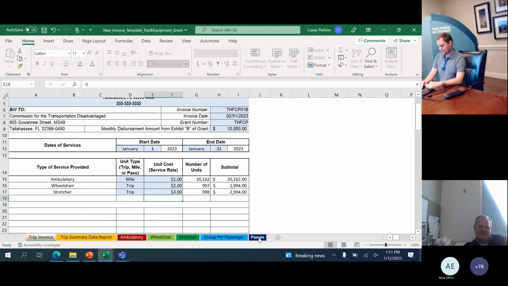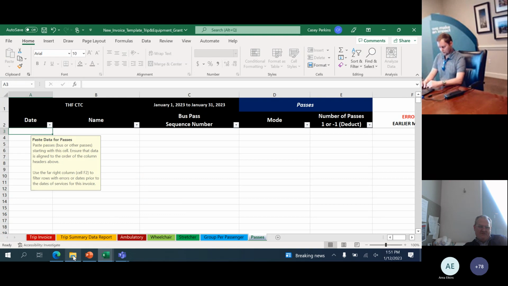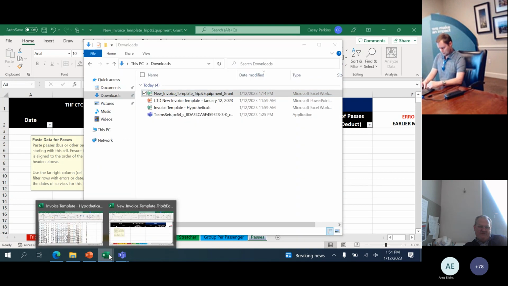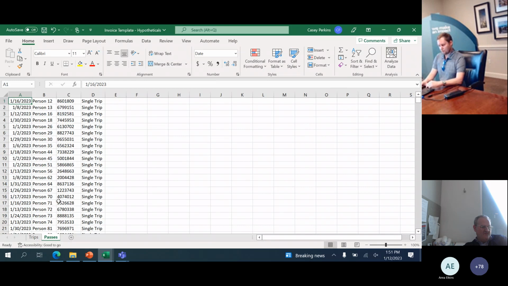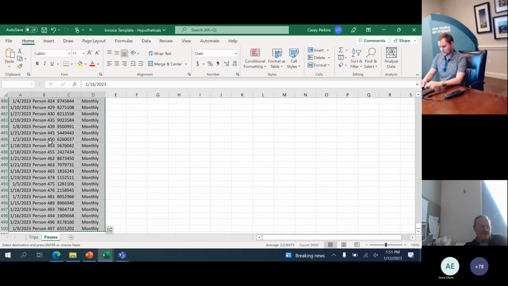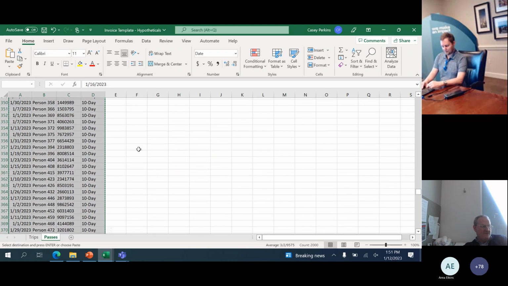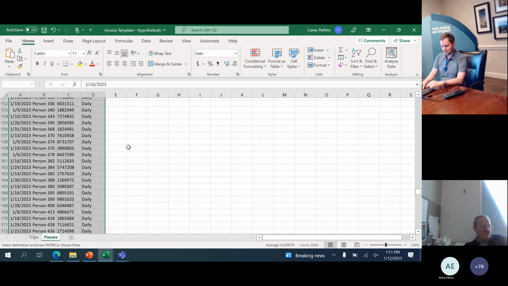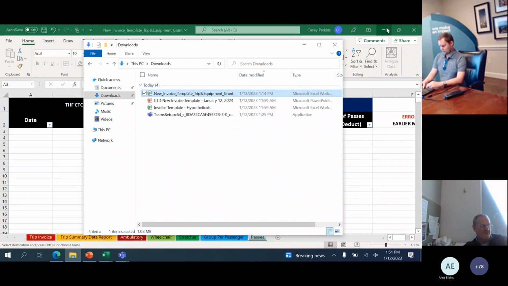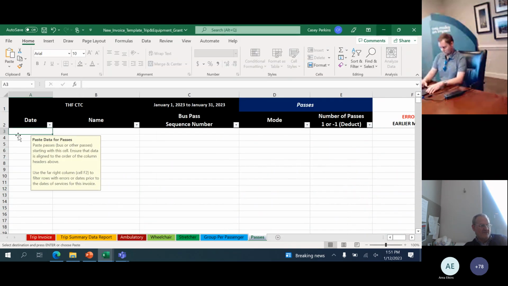Now let's do the passes at the very end. See how that works. So my hypothetical here on the passes, our made up example, we've got 500 passes, but look, I've got monthly passes, I've got 10-day passes, I've got weekly, and so on. Just going to paste all those in.